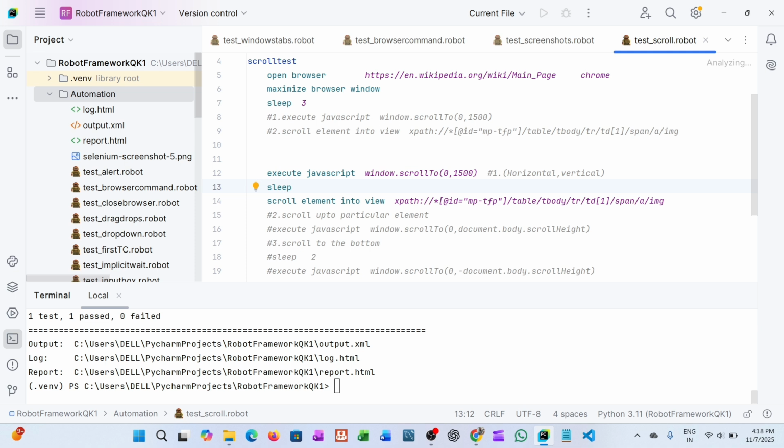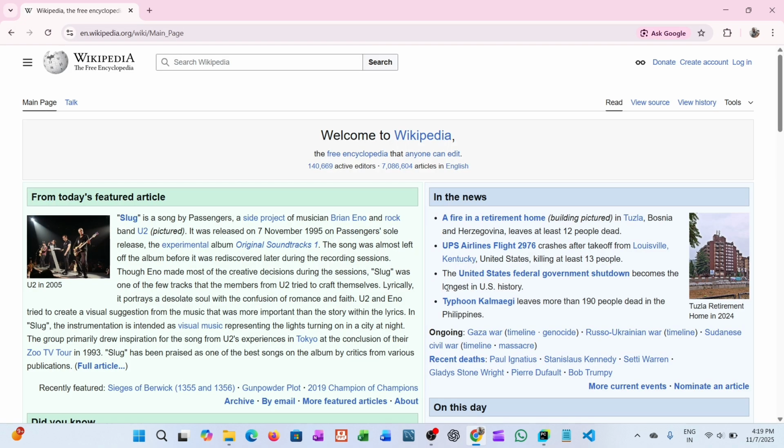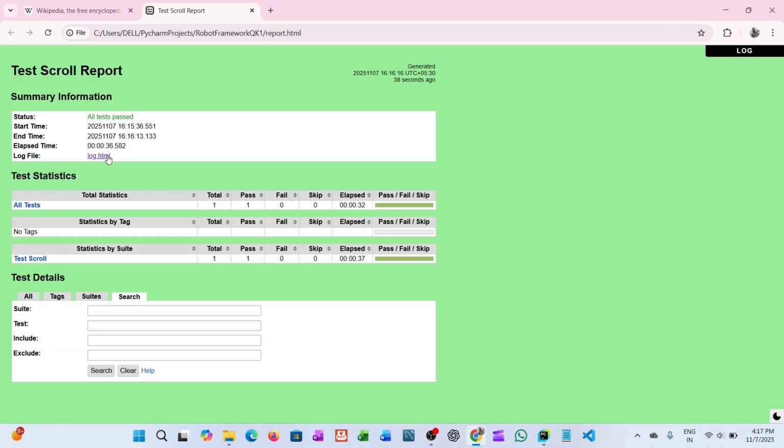Okay, so in this way we have executed top to bottom, or we can scroll in a particular page from top to bottom, bottom to top.